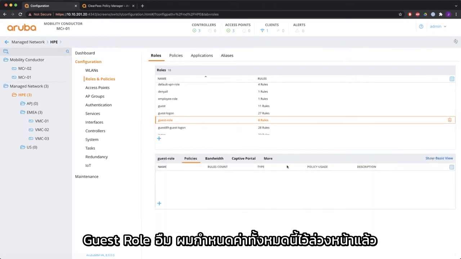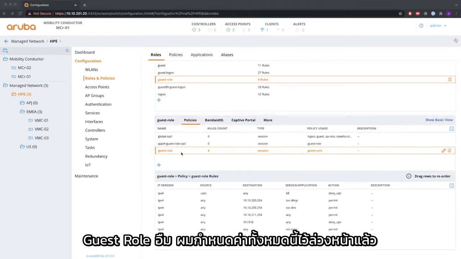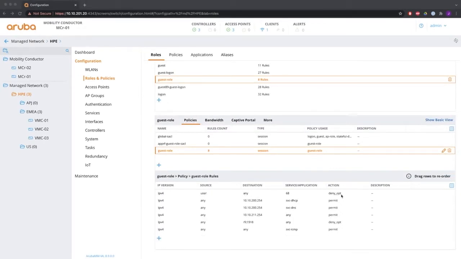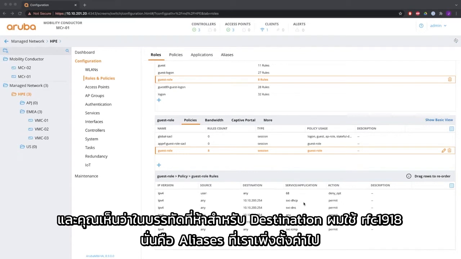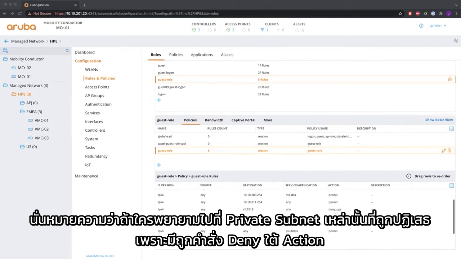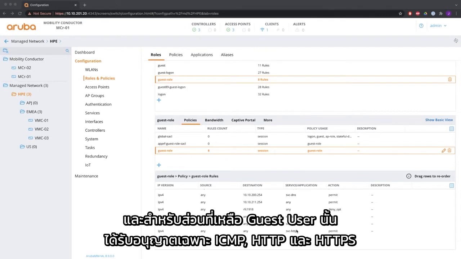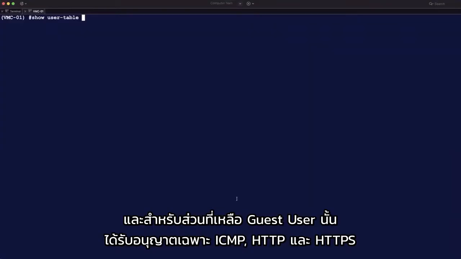The guest role, I already pre-configured all these items here. And you see that on line number 5 for destination I have used RFC 1918. That's the alias that we just configured. So that means that if anybody tries to go to any of those private subnets, that's being denied because it's a deny action statement. And for the rest, a guest user is only allowed ICMP, HTTP and HTTPS.